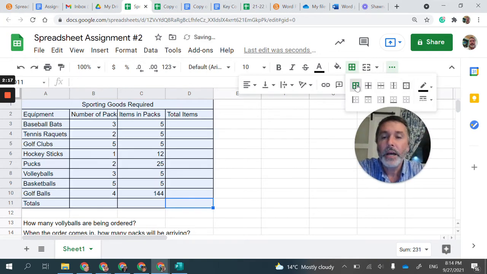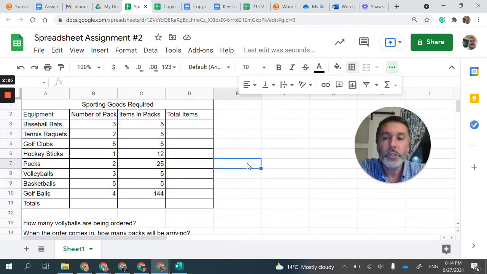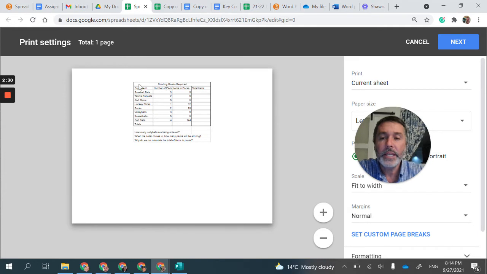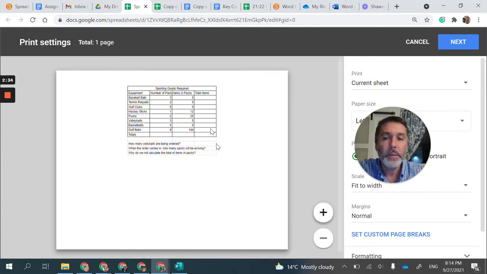It's hard to tell that the borders actually exist on that very top row because it's the top of the cell. But if I were to do a print preview, I say print, you can see that it's printing the border. We see that border is present. Okay.